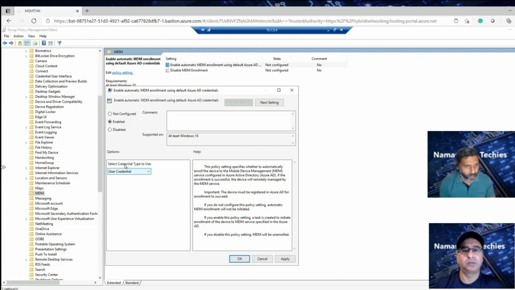Select credential type to use, right? There are two types of credentials which you can use: user credentials and device credentials. There is a very detailed blog about this in Microsoft documentation, with a detailed explanation of why we need to use device credentials. Device credentials has some issues with Configuration Manager or SCCM co-managed devices as per the Microsoft docs, but I have tried with device credentials and co-management with Microsoft Configuration Manager, that is SCCM, and it works fine.